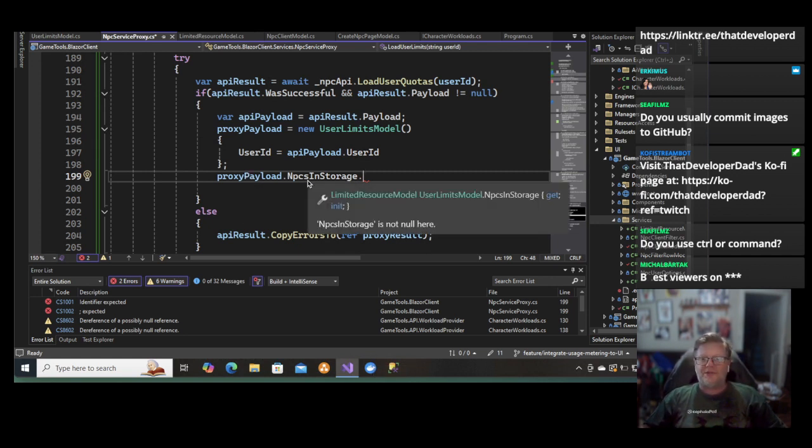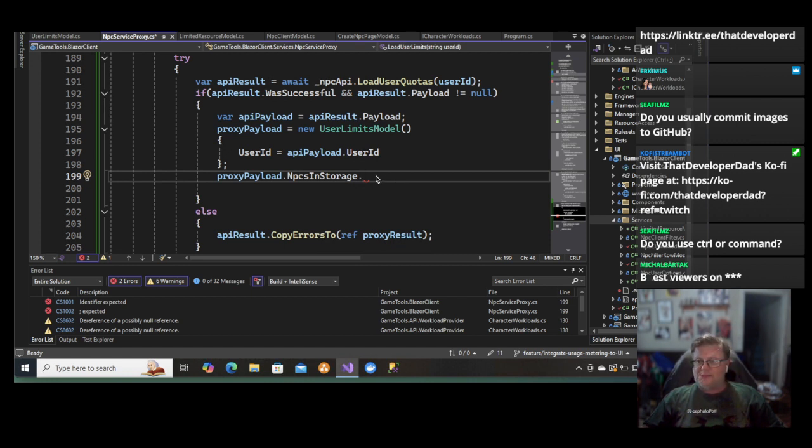Proxy payload.NPCsInStorage, oh, this is going to get wordy. This is going to get really wordy. Proxy payload.NPCsInStorage, this is going to get really clumsy. Let's code it out and see if we can make it a little less awful. NPCsInStorage.QuotaId.